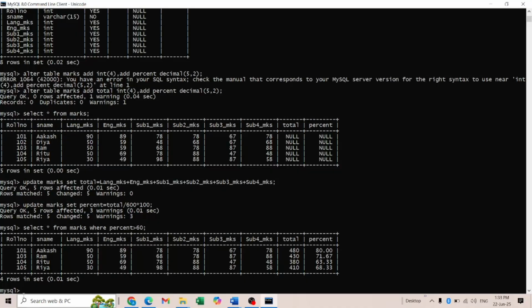Okay, so I'm going to type it. I'm using the up arrow, and here what I'm going to mention, instead of greater than 60, I'm giving here percent between 60 and 85. This is what you have to mention.